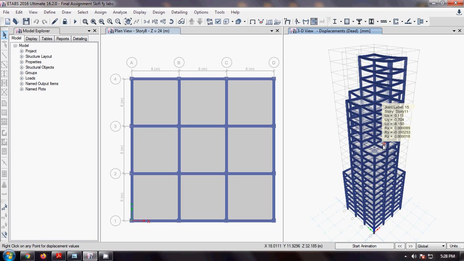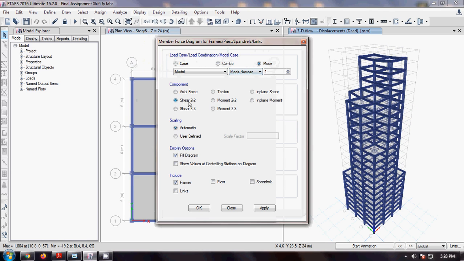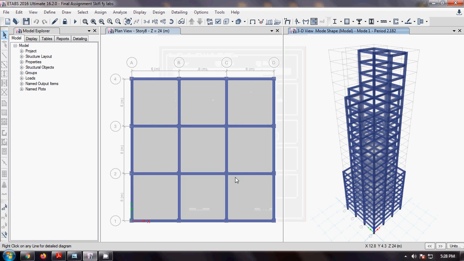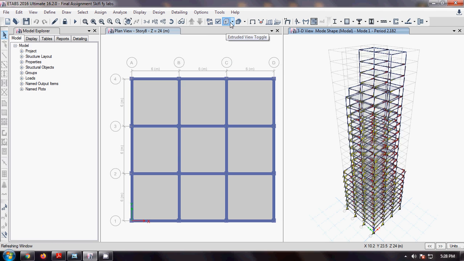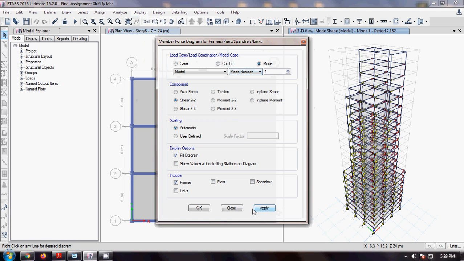Another thing, we can see all the displacement by moving our cursor in the 3D tab. Again, we can display and see the various stress diagrams like bending moment. For example, I want to show moment, so click on that moment and click apply. The moment will be shown here. So we have to remove the extruded view. These are the moments. In the same way, we can display various stresses by going in this. We can use shear force and click apply.